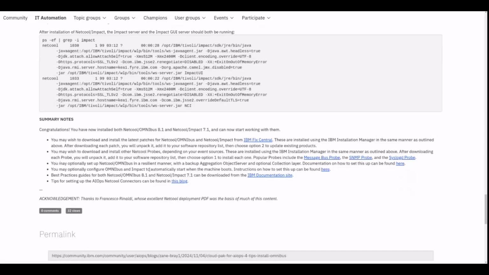You may optionally configure Omnibus and Impact to automatically start when the machine boots. So instructions on how to do that. And then there's a link here to the best practice guides for both Omnibus and Impact, which can be downloaded from this point here. Tips for setting up the AIOps Netcool connectors can be found in this blog. So there's a link to that.